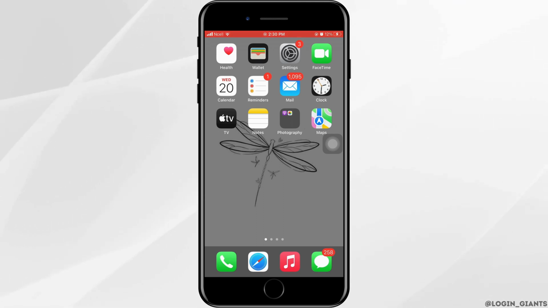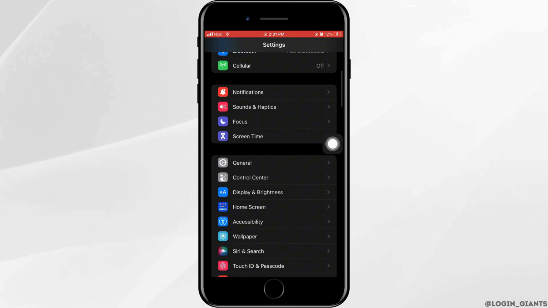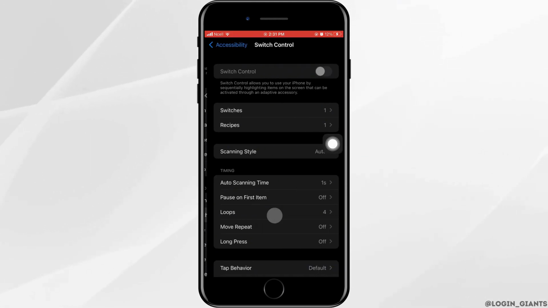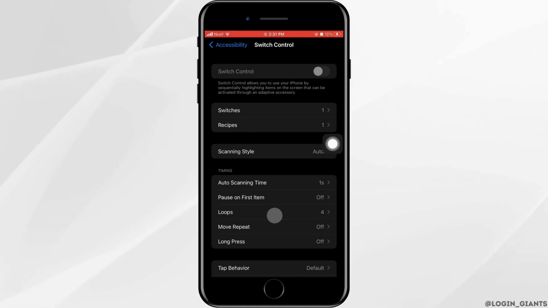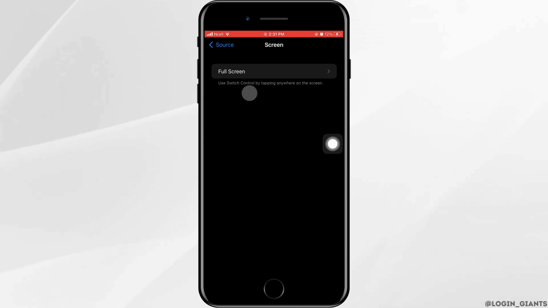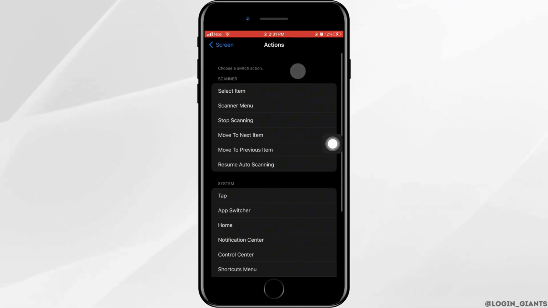First, you want to go ahead and open Settings app on your phone. Scroll down and tap on Accessibility. Now tap on Switch Control, then tap on Switches. As you do that, tap on New Switches, tap on Screen, tap on Full Screen, then tap on Tap.